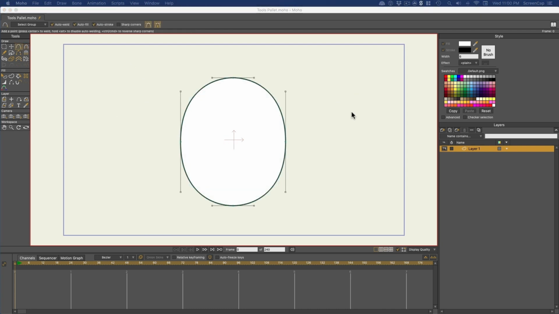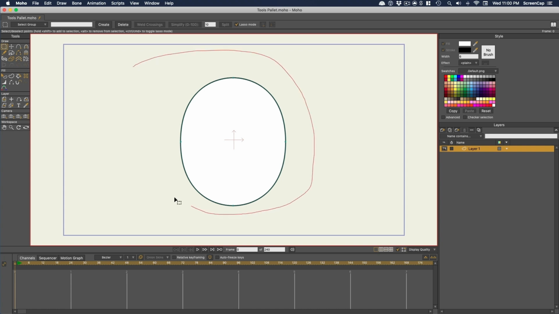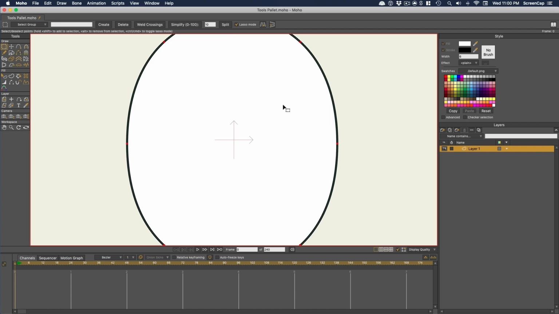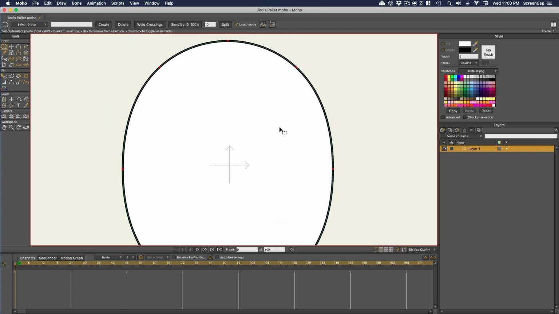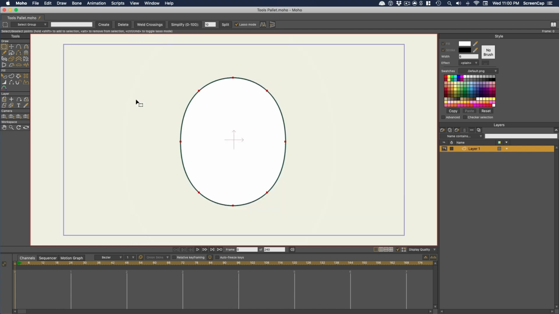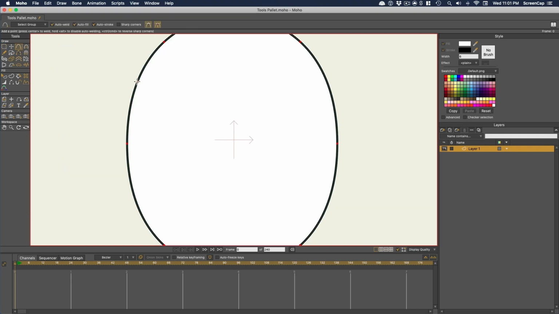So that's how you modify existing points, but what if you don't have enough control points? First of all, if you know you need a lot more control points, you can use the Select tool to select points on our shape. And then this Split button up here will add additional points halfway between the points you have selected. But if you want to manually add points in specific spots, you can use the Add Point tool and click to add points to a shape.